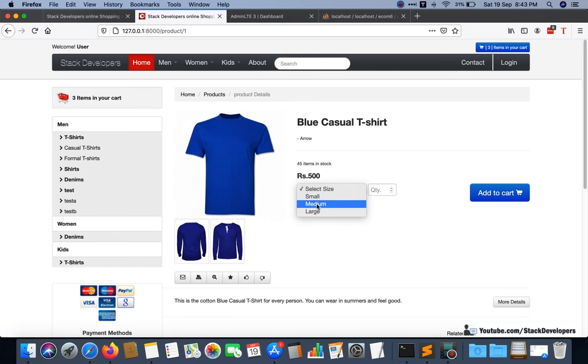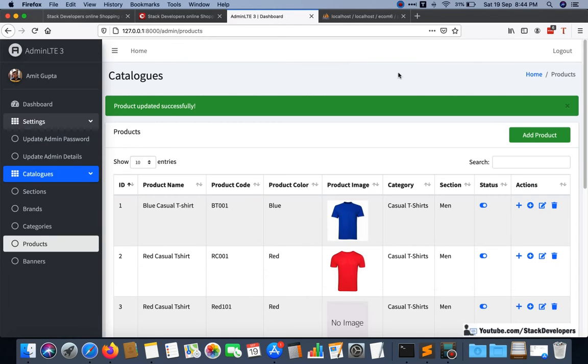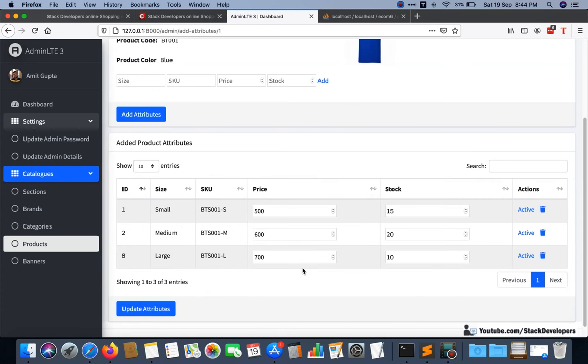Okay, like if I select medium, then the price will be 600. If I select large, then the price will be 700, whatever price we have given from our admin panel. You can see here, we can go here and you can see 500, 600, 700. So this is what we are going to do in this video.